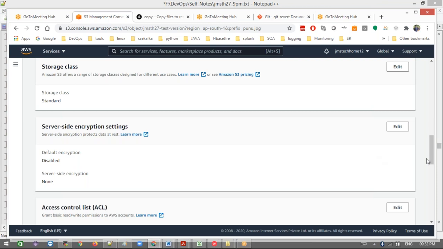If you want to make your objects more secure, we must encrypt your data. You know what encryption is, right? You can use the 256 something. This SSE will also be using the 256 something.